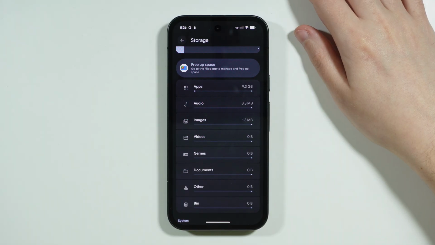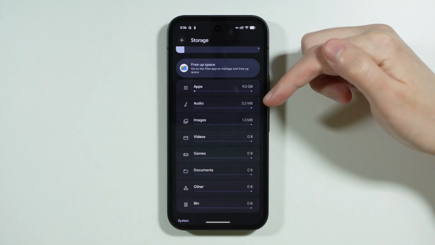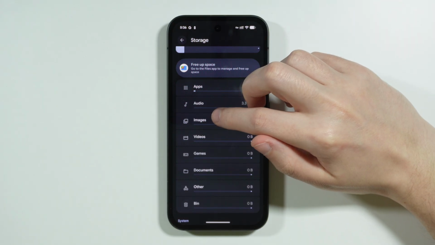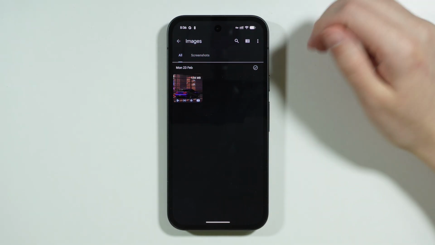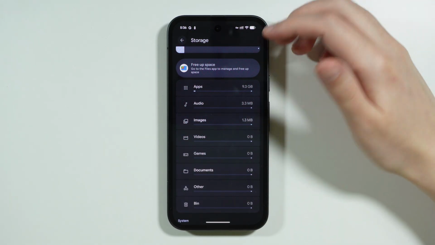So you get a clear indicator of what takes the most space, whether these are the audio files that take most of the space, or images, or videos, and so on and so forth. You can of course tap on these categories in order to immediately open these files, and then of course you can manage them, you can delete them if you need to clear the space.